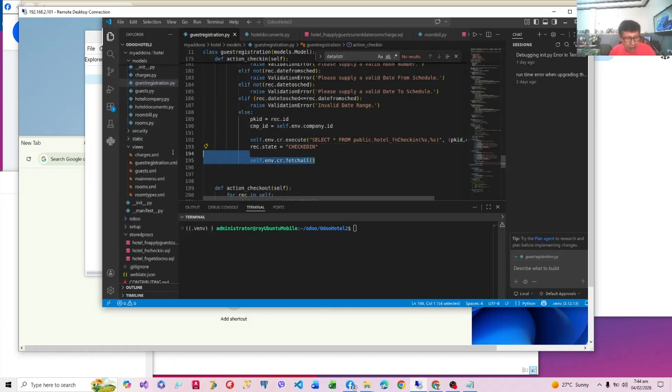Now, what is this? Self.env.cr.fetchall. Now, you usually do this after you do insertions to your model. The effect of this is it will fetch all the records that were inserted and will refresh even without clicking a refresh button. Okay, it will refresh the guest registration page. Okay, so now I think we're ready.